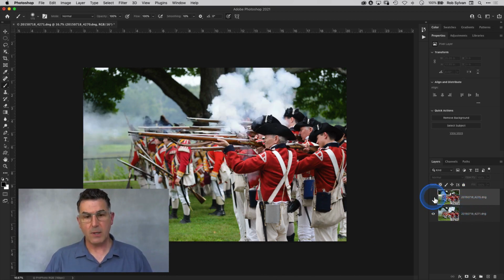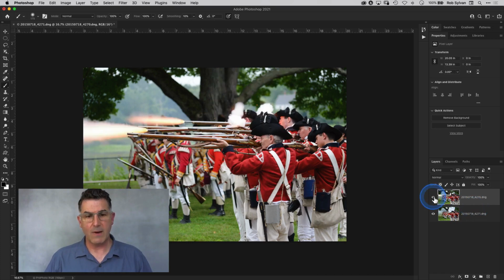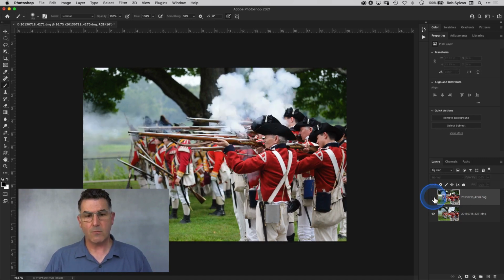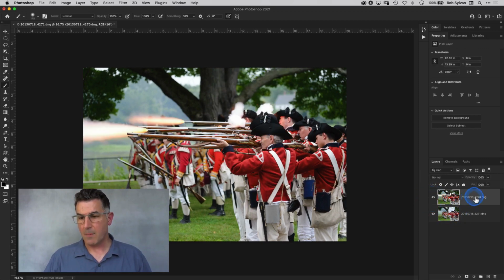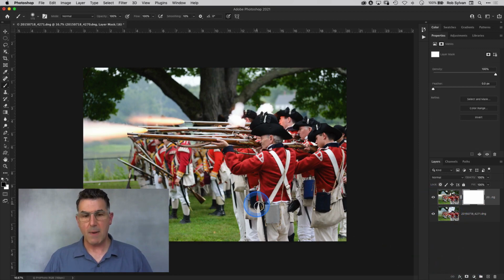And if I turn off visibility, so there's my smoke, there's my fire, right? And this was obviously taken in a burst, so most everyone is in the same right place. I just want to grab the smoke. So the smoke is on the bottom, the fire is on the top. I can apply a layer mask to that. I got my brush, paint with black.